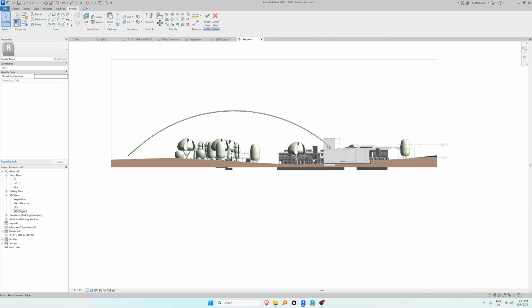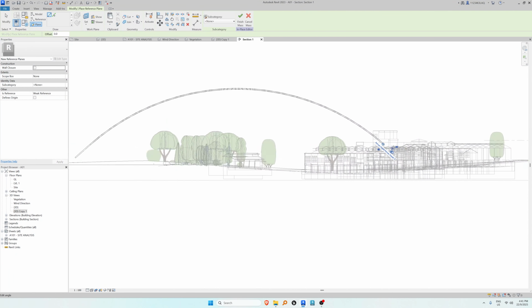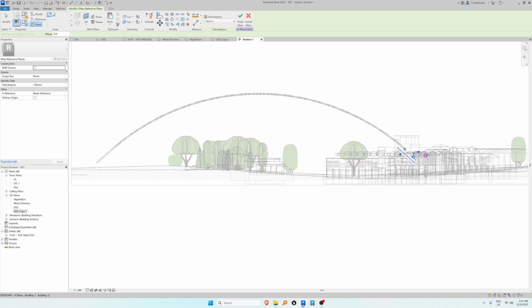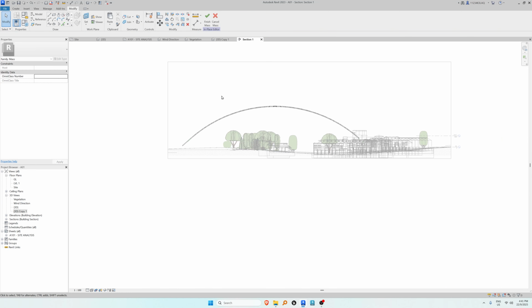Arrowhead 2, right? You repeat the same steps as you did for this one. So you will have your arrowhead 2. I'm not gonna do it, I'm just showing you what it should be like. Okay, then the last thing is you want to make the sun.